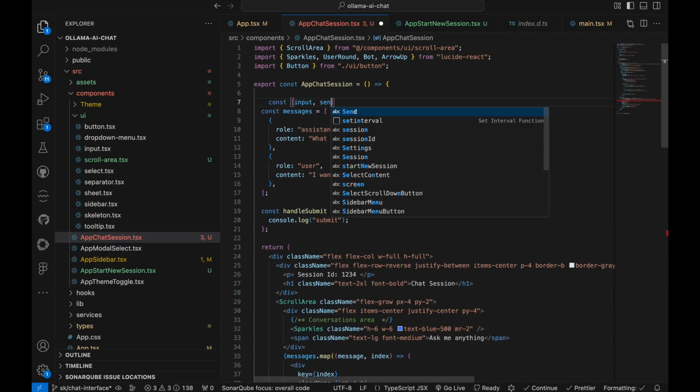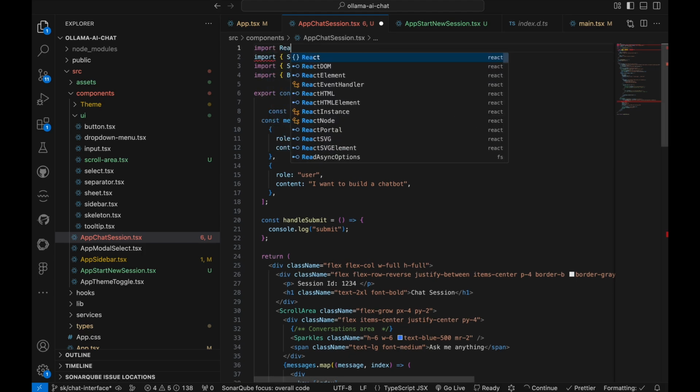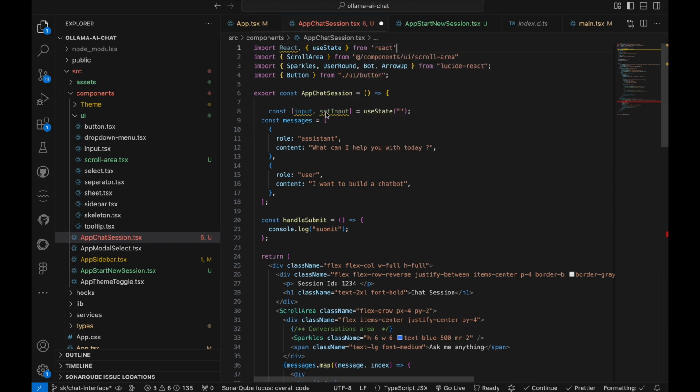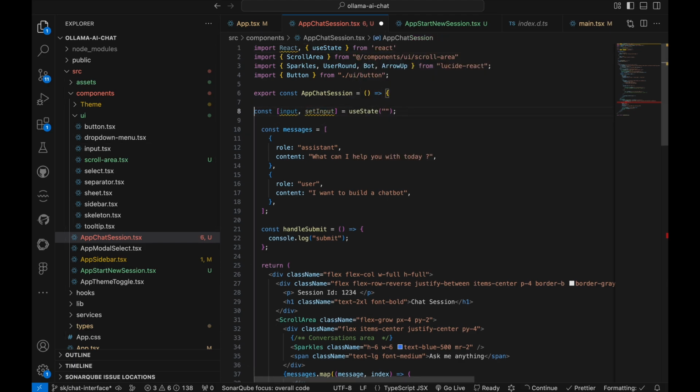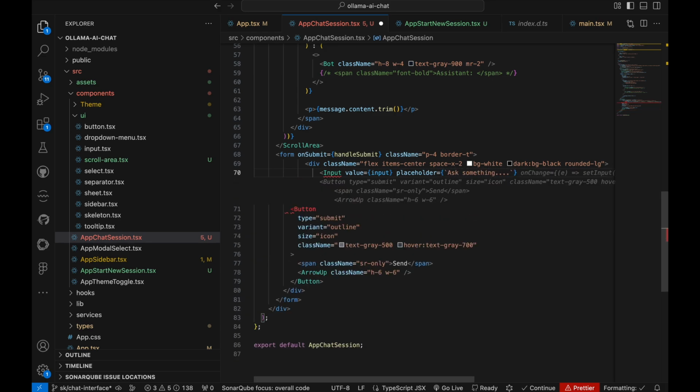Let's create an input state to handle our input. Use useState; let's import useState. So once we have this setInput, we can pass the value as input, and onChange we can set target. Pass something.